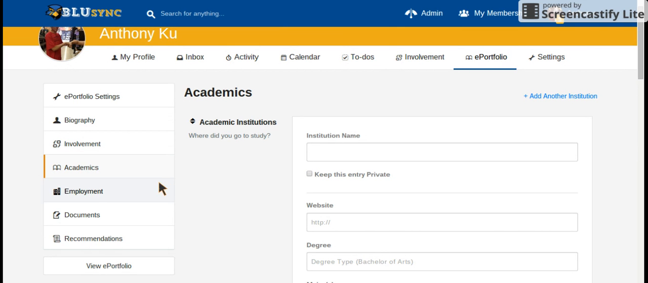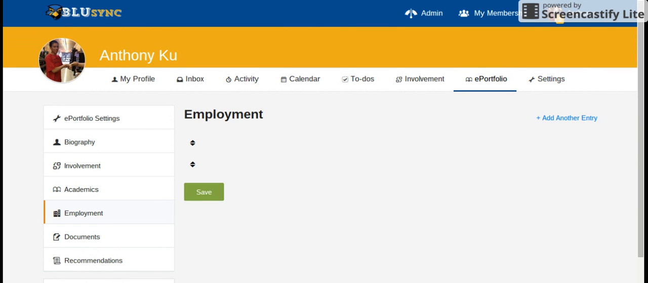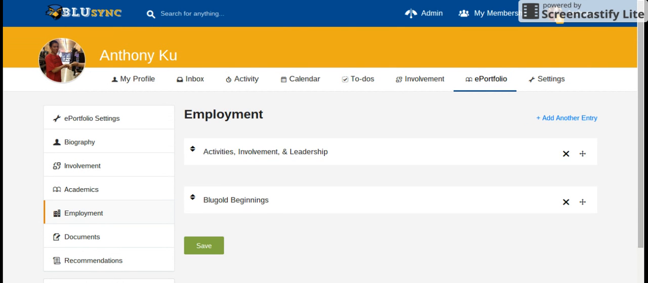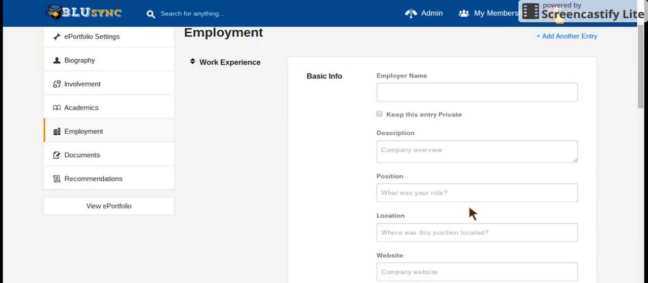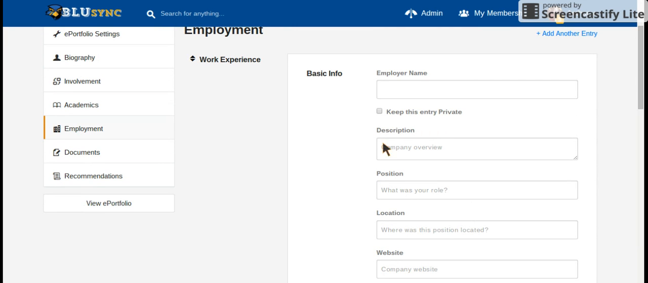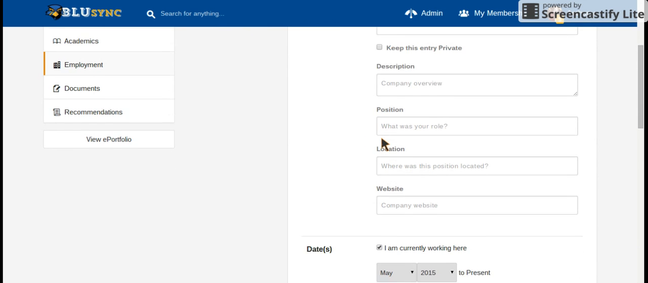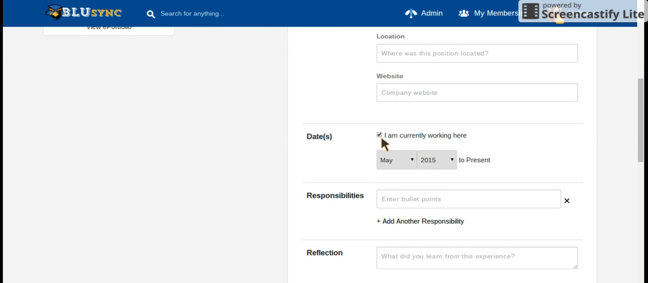Underneath that, you have your employment. This is where you can go to fill in any past jobs or employment you've had on campus or outside of campus. And again, if you ever want to add an entry into this, you can just go to the add another entry. There it is right there. You can go ahead and edit it and just fill in all of the fields that it gives you, such as your employer name, a description, your position in your employment, and the date that you were employed to.